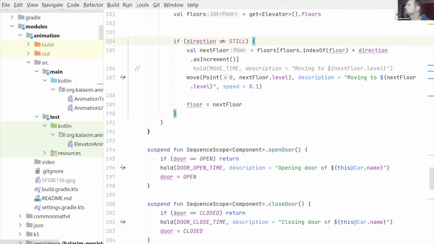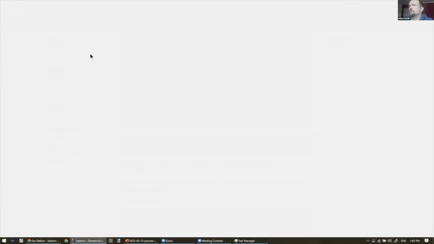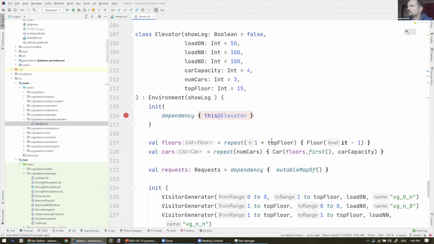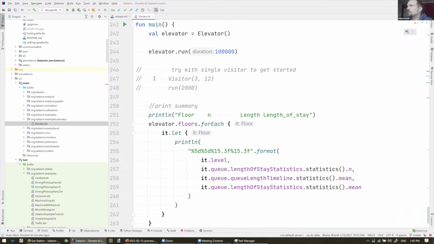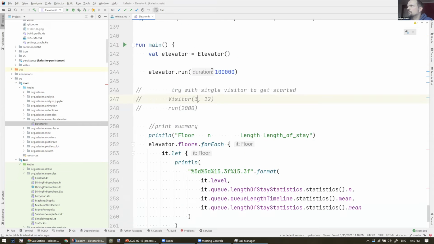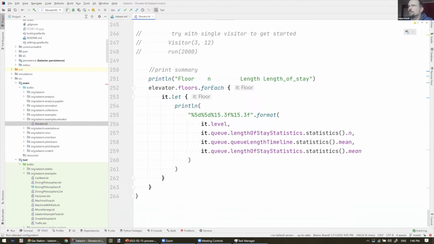And now I have to get rid of this view: navigate, view, appearance, exit presentation. Wonderful, because then, for sure, we can run the process. Let's do so. Basically, using standard programs, we say we want an elevator, we run it for a certain amount of time, and then we simply print its metrics. So let's do so. It's very quick to do.